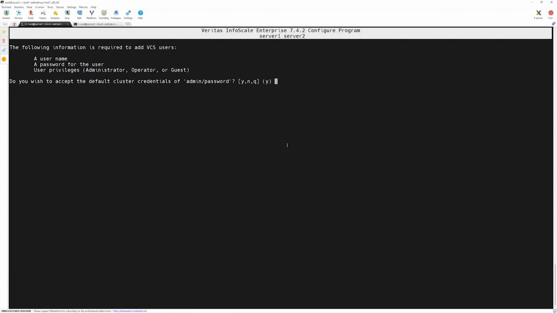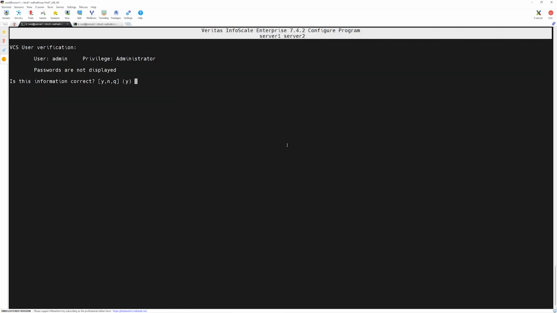Now installer is asking if we want to provide the username and password for our cluster administrator account. By default, it automatically generates one for us, which is admin and lowercase password. We are okay with it, so I will say yes. We don't want to add another user, so I will say no. Here the information is correct. We agree and say Y and then press enter key.